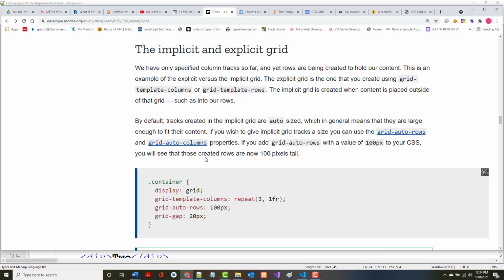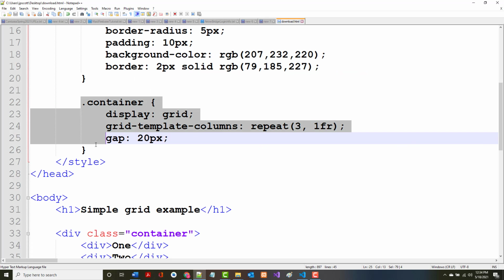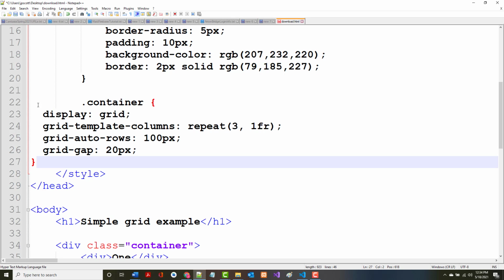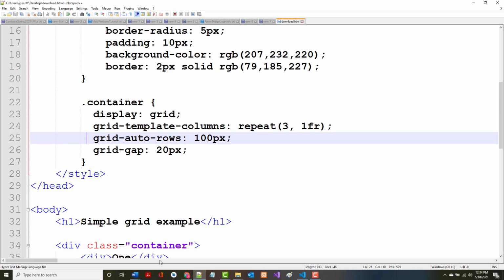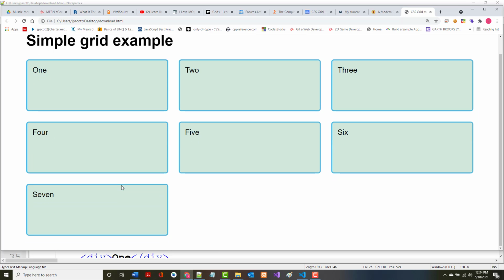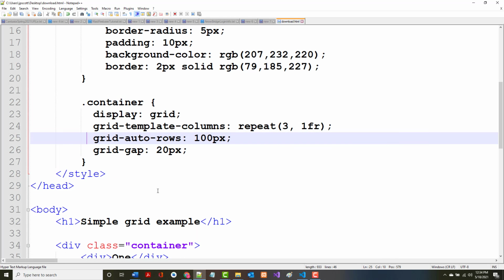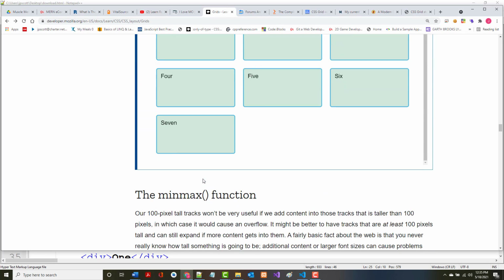If you wish to give implicit grid tracks a size, you can use grid-auto-rows and grid-auto-columns. And here's an example of that. All right. And that's how ours looked.